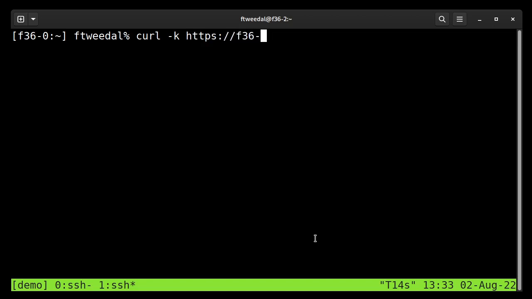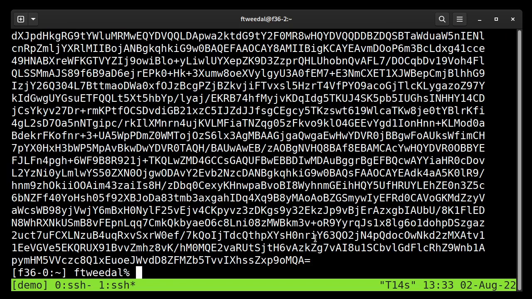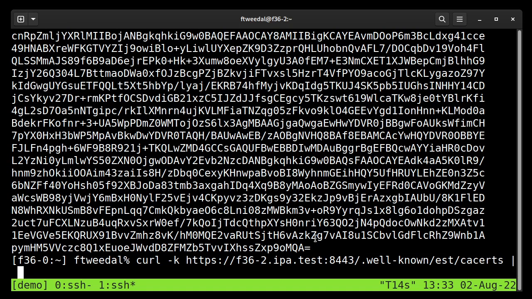So we're talking to f36.2.ipa.test port 8443, and then the .well-known/est/cacerts resource, which is defined in the RFC for EST. So we get a bunch of base64 output. This is actually base64 encoded DER representing a PKCS7 object.